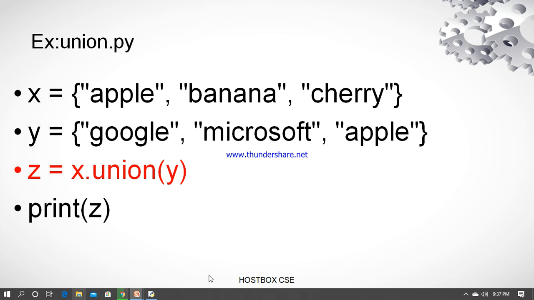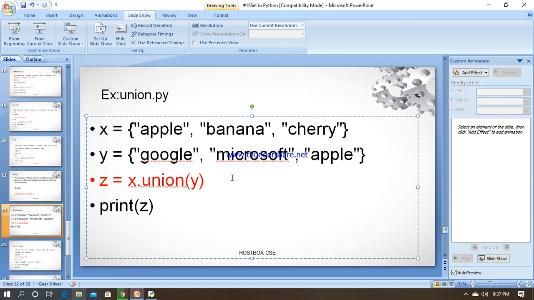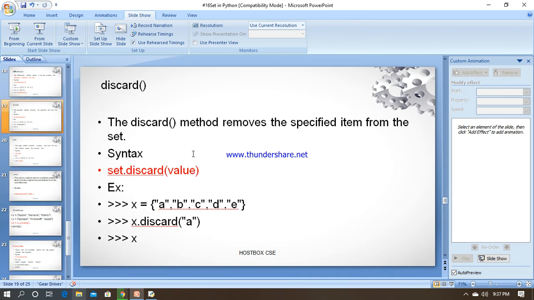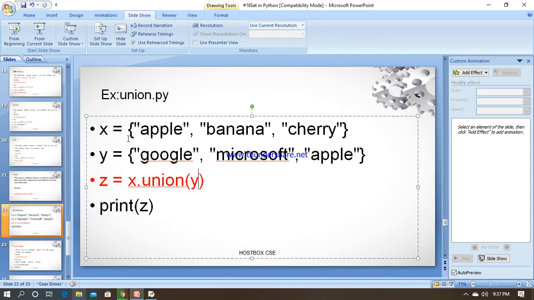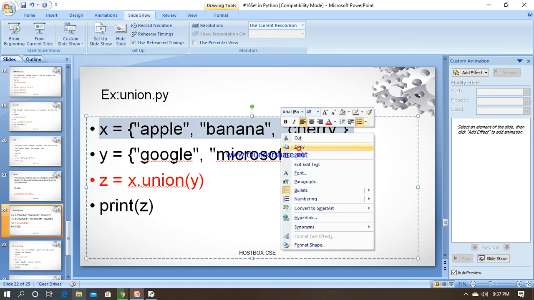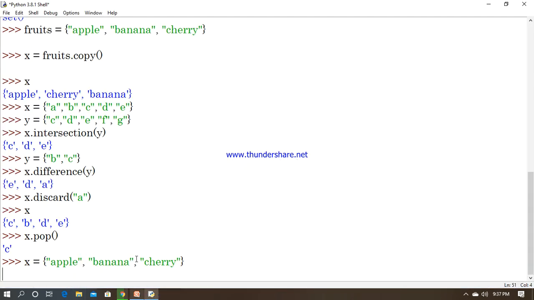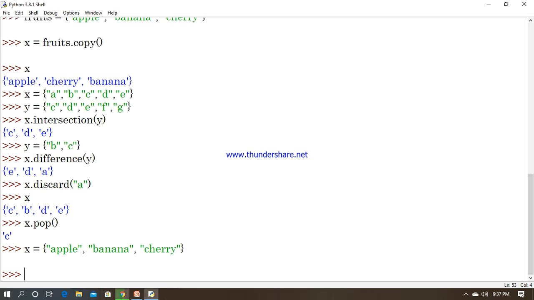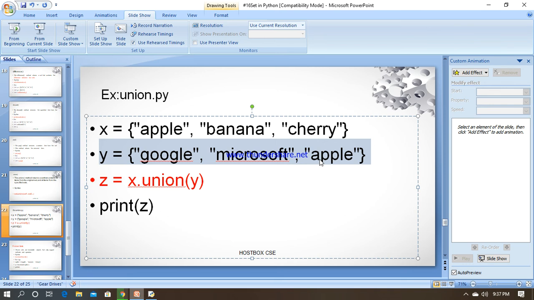For example, I am going to create a script called union.py. If you want, you can execute these queries in any Python IDE. Easily you can catch it. So for example, I am going to create a set called x equal to some fruit names, and y is equal to some company names. Y is equal to Google, Microsoft, Apple, like that. Then I can apply the union method here.